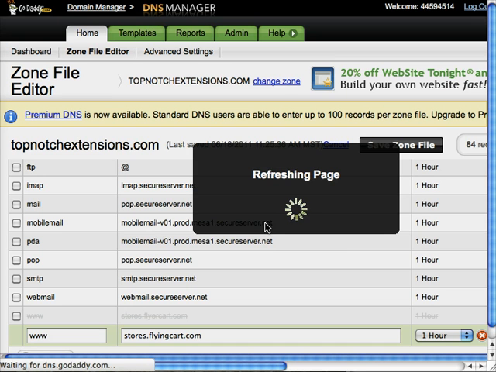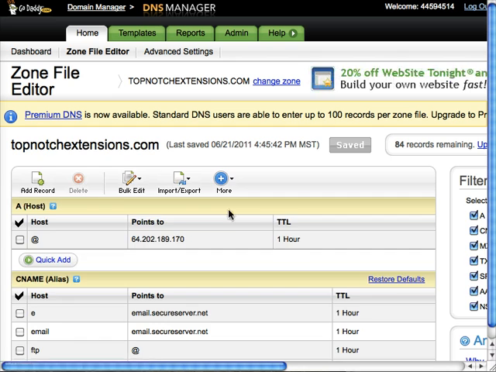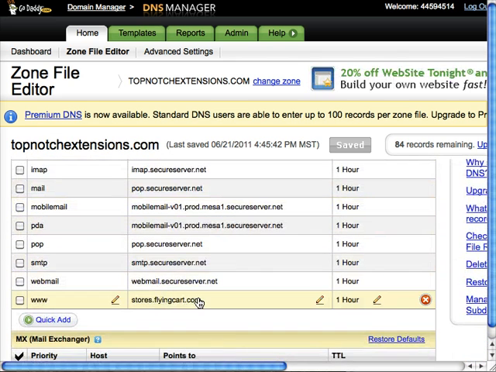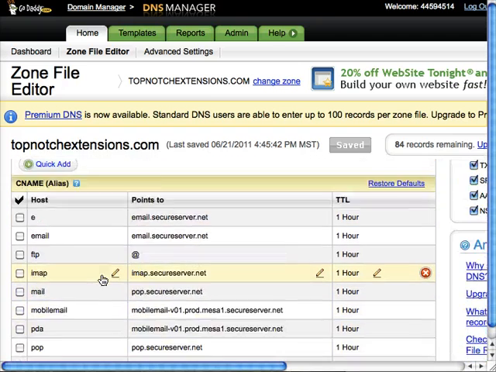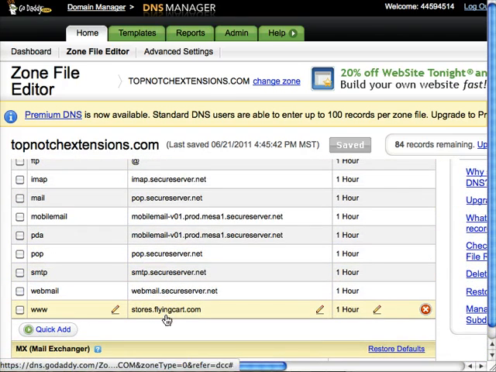But that's not going to stop us from moving on. So now we just want to verify that it's saved. So we want to type in www for the CNAME alias, and we want to point it to stores.flyingcart.com. Just make sure you double check that it's spelled all right. stores.flyingcart.com, flyingcart.com.